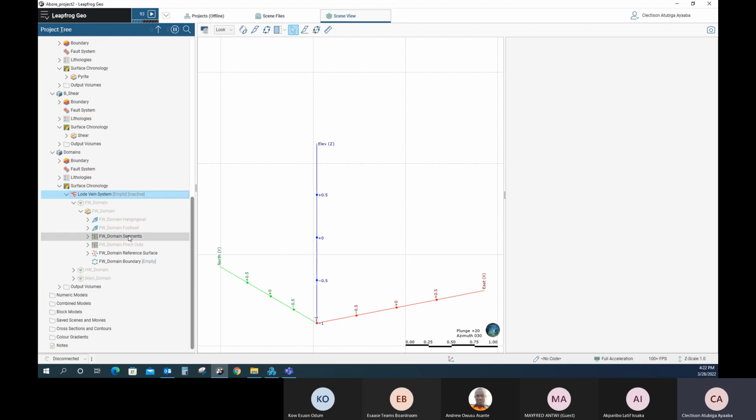So each of the domain is going to produce a hanging wall and a foot wall, then produce the segment, that's the sample points that links the hanging wall and the foot wall. Then every domain has a reference surface, and the reference surface mimics the strike of the domain. It shows the strike of the domain.